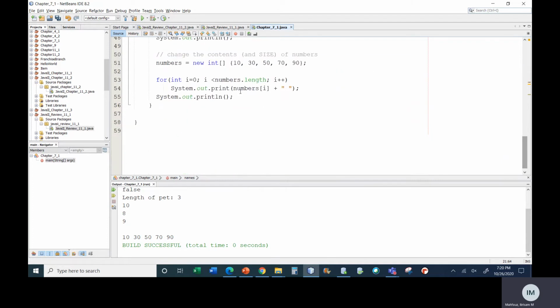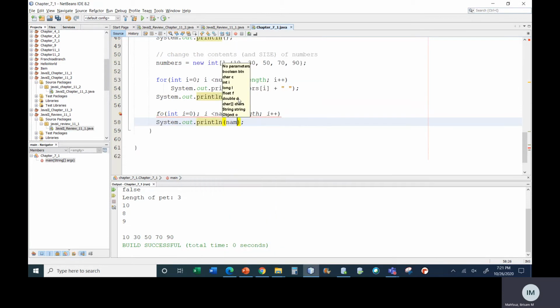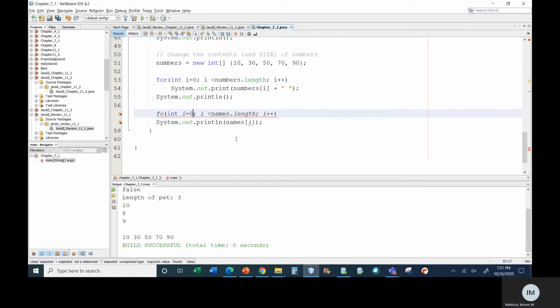Okay. And again, if I wanted to print the contents of this array, I can use a for loop. So I can come here and say for int i 0, i less than names.length, i plus plus. Again, System.out.println names of i. Okay. And I have something wrong. What is it? The 4. And so now I should be able to see the names that are in my array.